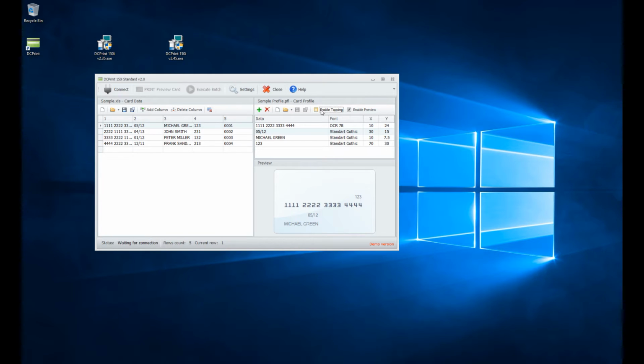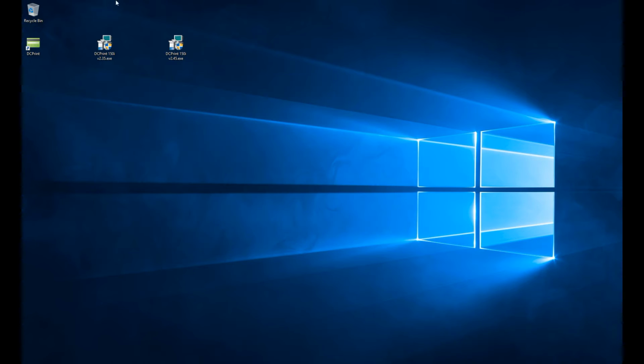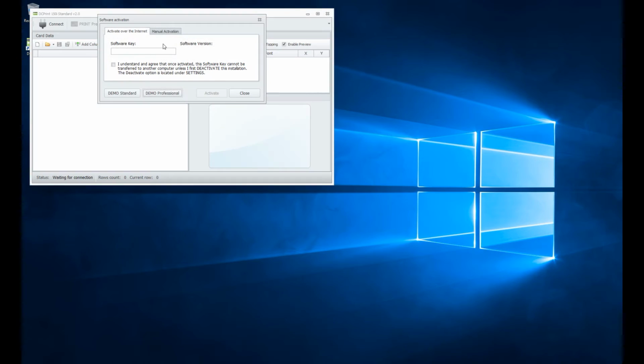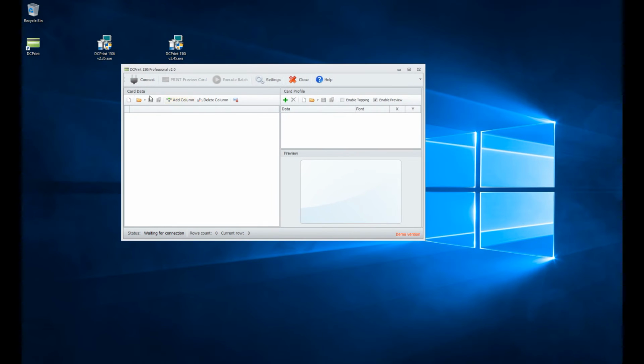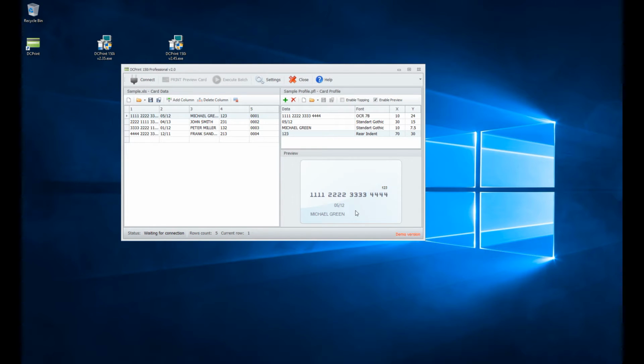But maybe you say, well, I need to be able to encode a magnetic stripe on the back, or I want to be able to put little digits on the back. So you'll see that we have right here this 1, 2, 3, but there is no rear indent option in the standard mode. So let's go ahead and close. Let's reopen. And I'm going to say demo the professional. And now I'm going to open up my same sample files, and you're going to see a difference.